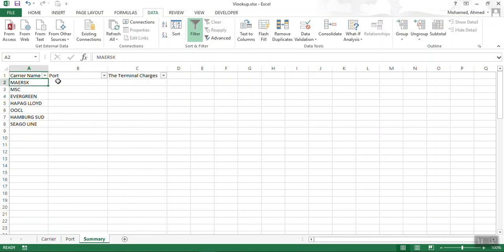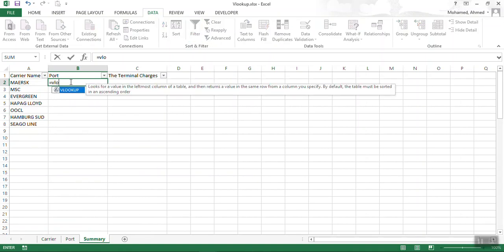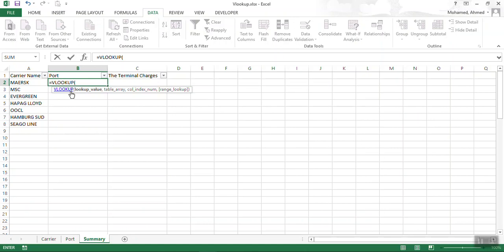So first I need to open the function by adding VLOOKUP. Once I write VLOOKUP, it will give me lookup value, which means the value that I need to use to VLOOKUP on. So I will select the first cell, like a merge line, so it gives me A2. This is the name of the cell.